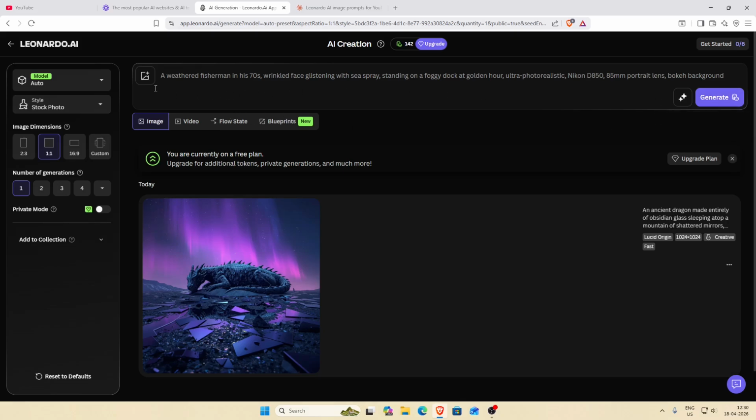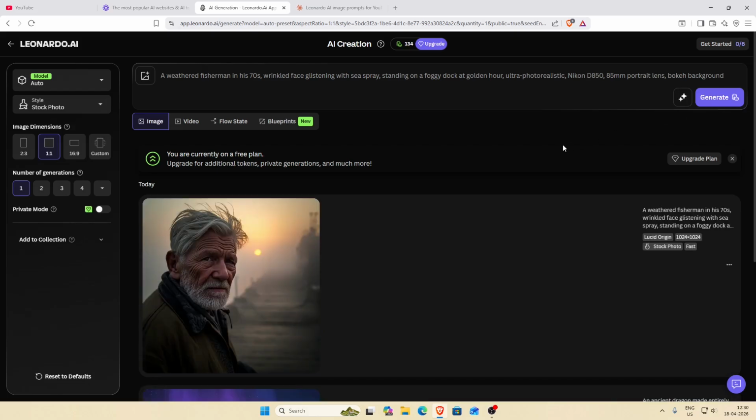The prompt is a weathered fisherman in his 70s, wrinkled face, glistening with sea spray, standing on a foggy dock at golden hour. Ultra photorealistic, Nikon D850, which is the name of the camera, with an 85mm portrait lens, bokeh background. Now let's see how it does. Let's click on generate. Wow, it looks amazing.